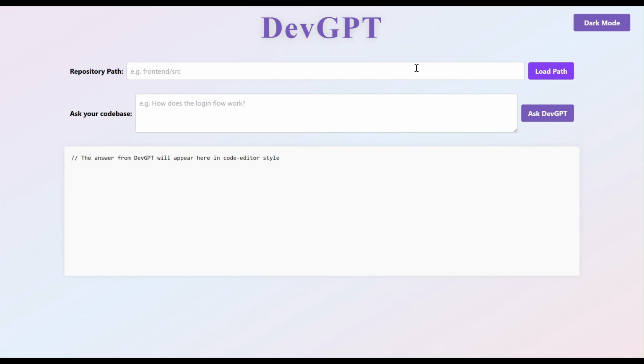Okay, so in today's video, I'm going to be demoing a new product that I've created called DevGPT. Essentially, it's a tool that helps you navigate a code base regardless of how familiar you are with it. So say you're looking at a code base of 5,000 files for the first time. This is a tool that can help you find where specific functionalities happen or what certain areas of code do, without you having to read through all 5,000 files.